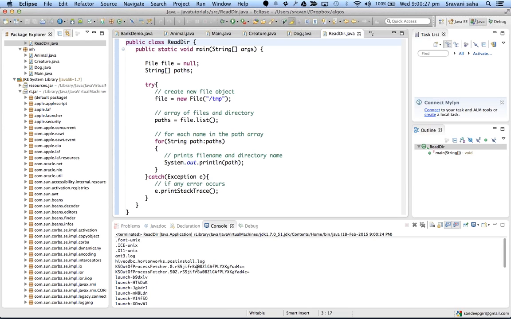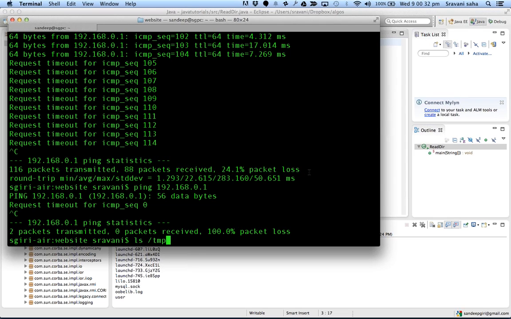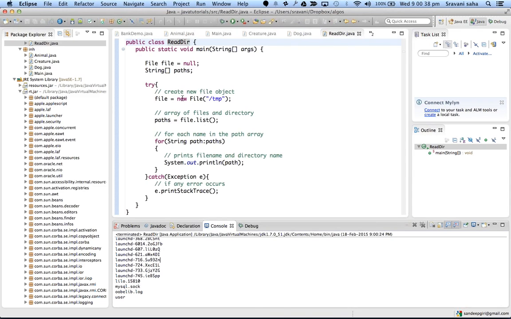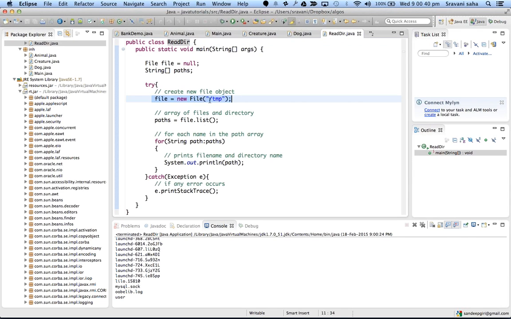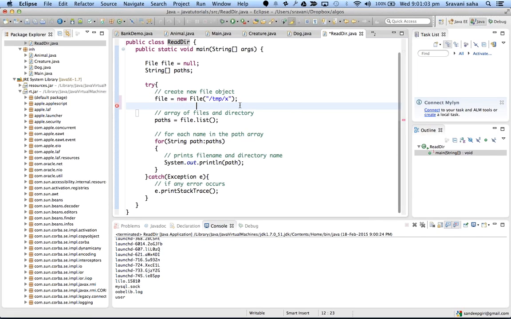In my tmp folder, these are the things that are lying. I can show you ls /tmp. It's the same thing. So the file is pointing to /tmp, and in case we want to create some more folders over here, we can say file.mkdir. It will create this particular directory. And if you say mkdirs and the tmp does not exist, it will create the tmp also.